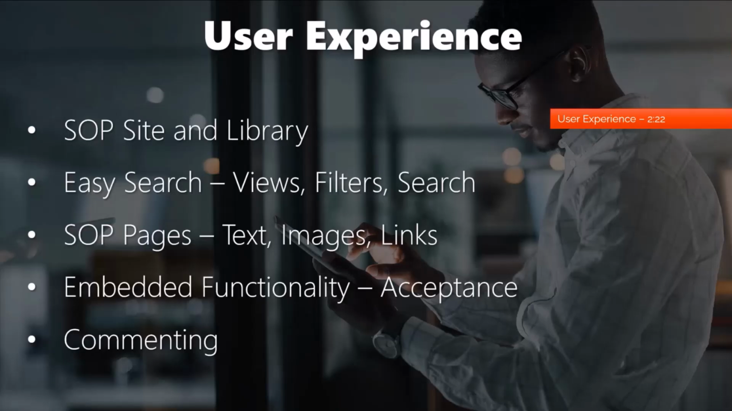All right, so some highlights there. First of all, you saw this was in a single library. By the way, you can have multiple libraries if you want to, but this was a single SOP library. In our case, we set up a site for standard operating procedures. We set up a library within it. This library is special. It's not a document library. It's a SharePoint Pages library.